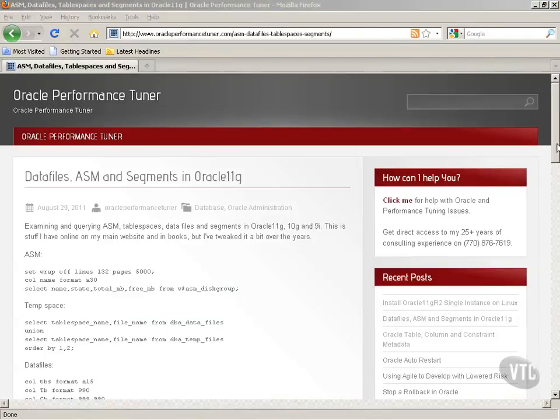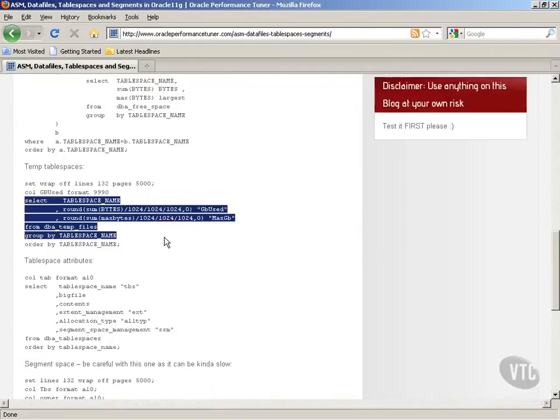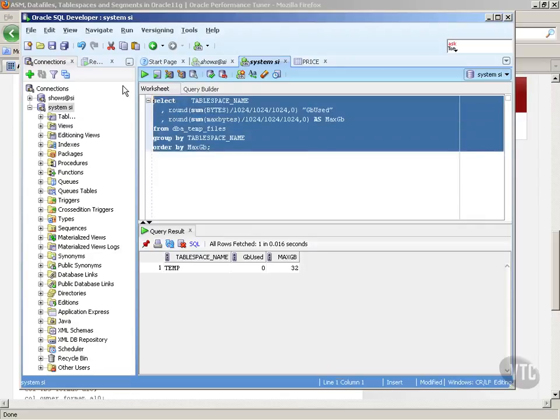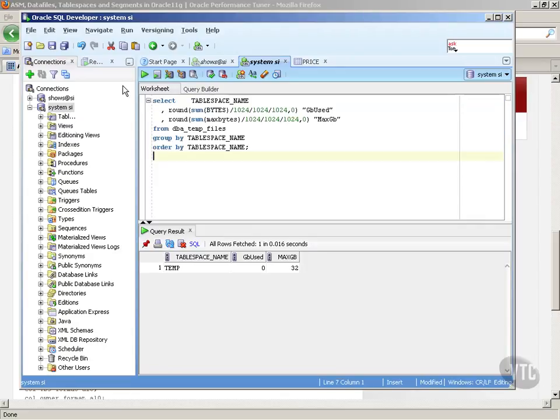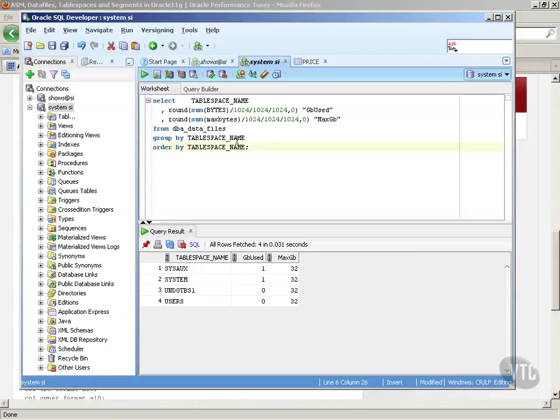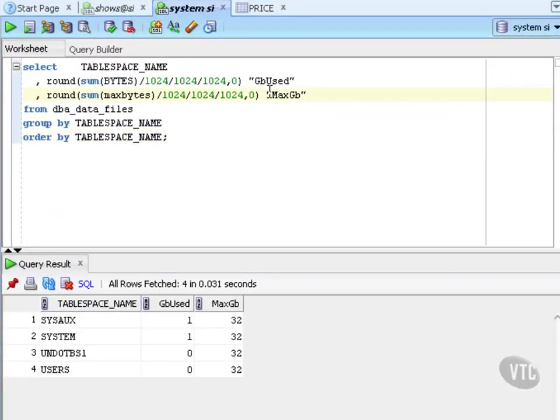I want to show you a very simple example. This is just looking at temp spaces, but I'm going to change it to make it a little bit more descriptive. For this particular table or view, I have to be connected as system. So here I can run this query, and it gives me all the data files in my database, all data files with table space name. So here I have a column rename.